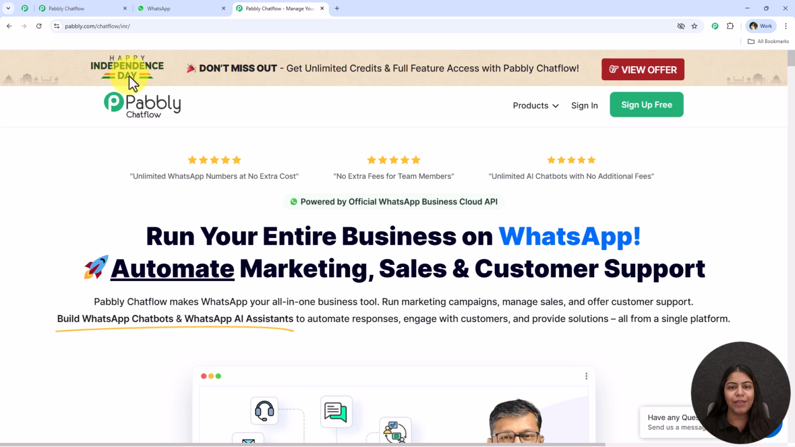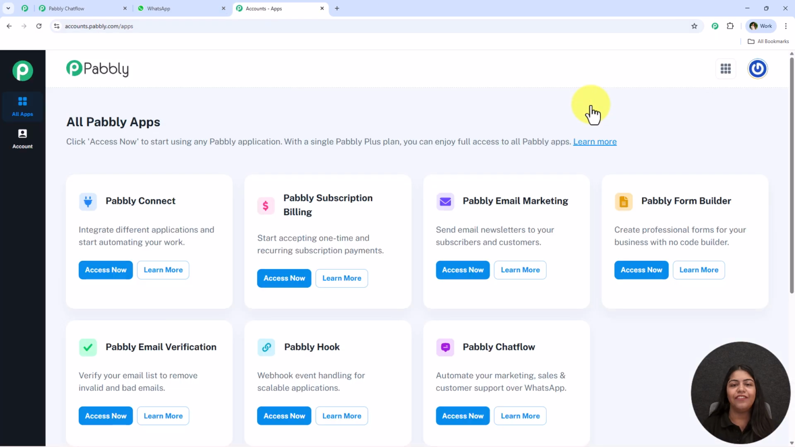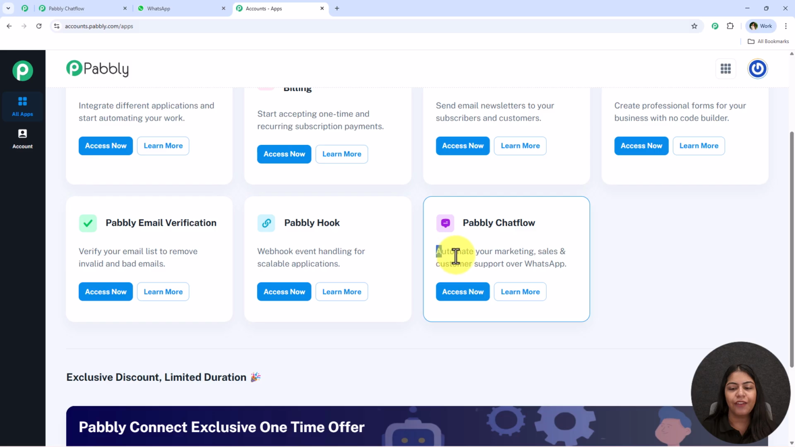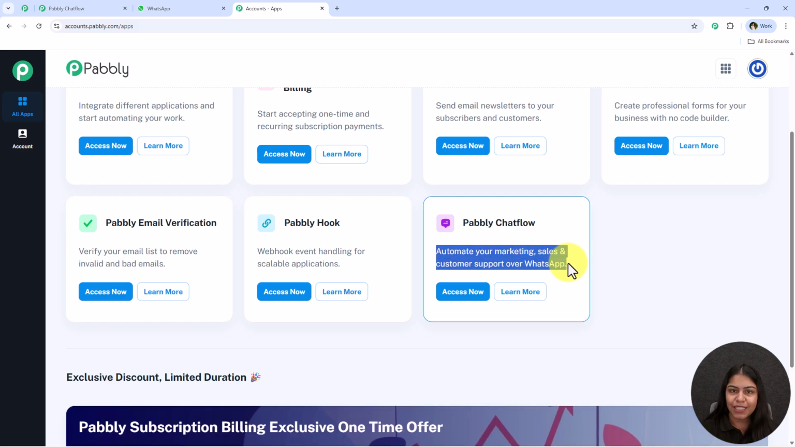But over here, I'm an existing user, so I'm just going to click on this button which says sign in. Once I click on sign in, it is opening all Pabbly apps. Over here we're going to see all the tools and applications offered by Pabbly. But in today's video, we are going to use Pabbly Chatflow because I want to automate marketing, sales and customer support over WhatsApp.